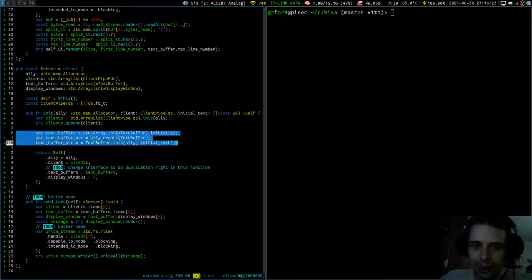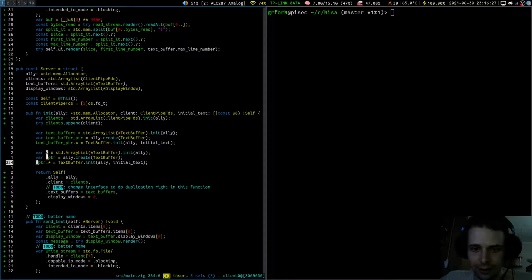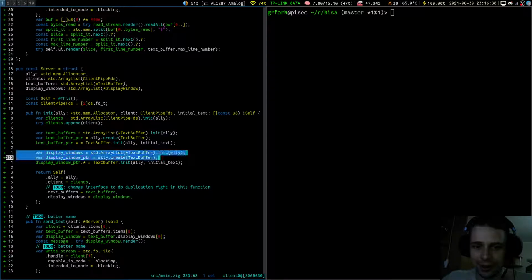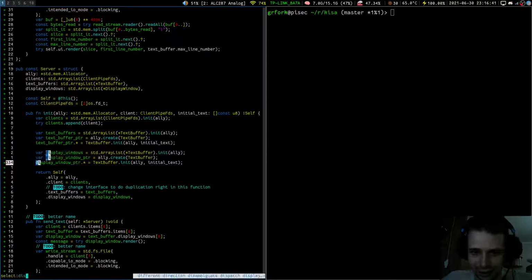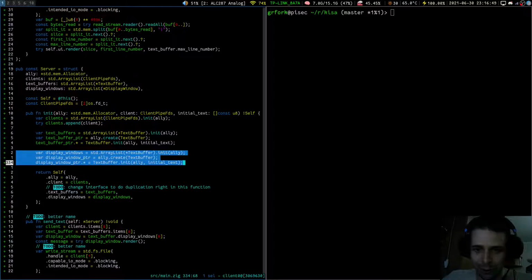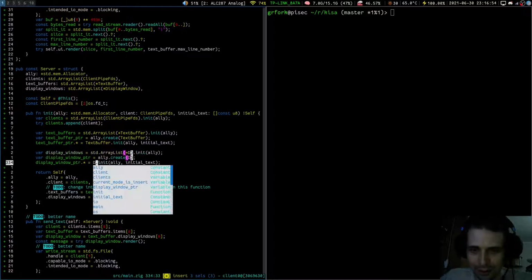Okay, and we do same stuff for display window, I believe. Display window. Yeah. By the way, here you just saw I did this cool thingy with editing several places at once, and I hope we'll be able to implement it quite easily, because I'm not sure how to implement it yet.